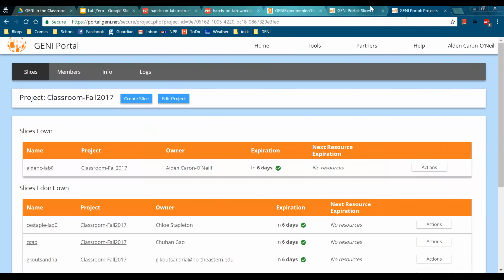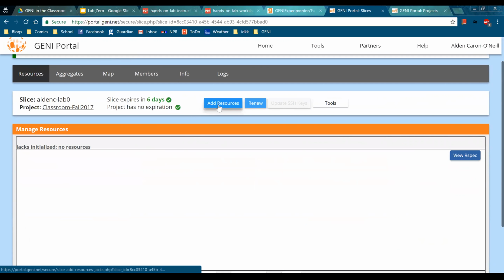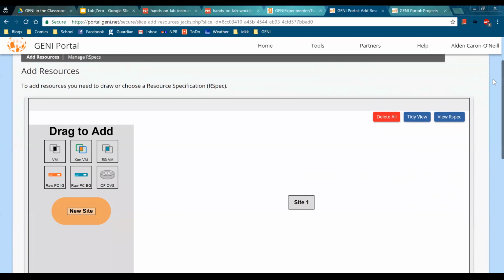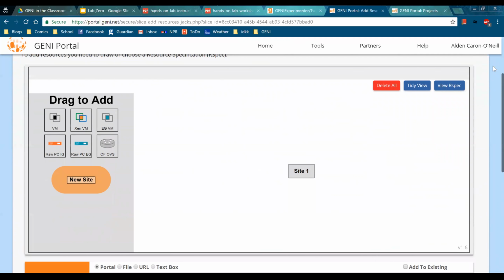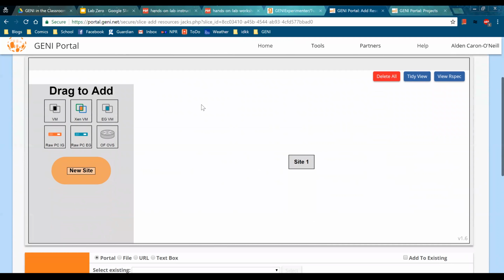But then within Jacks here, we want to go ahead and add resources. So go ahead and click on that, and it's going to open the editor. And your screen should look like this. Again, from that page, we clicked Add Resources, and now we're in the Jacks editor. What this is going to do is give us an interface to reserve resources so we don't have to use the RSpec. On this experiment, we want to use 2 virtual machines. So we're going to be using this VM right here. And like it says, we're just going to drag it over. So go ahead and grab 2 and drag them onto your screen.